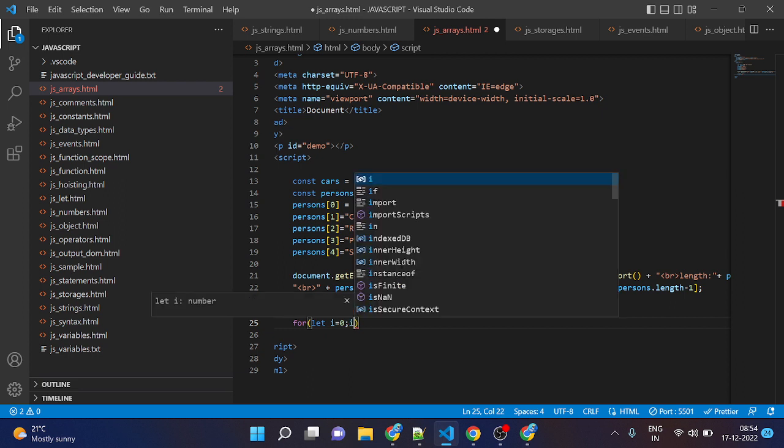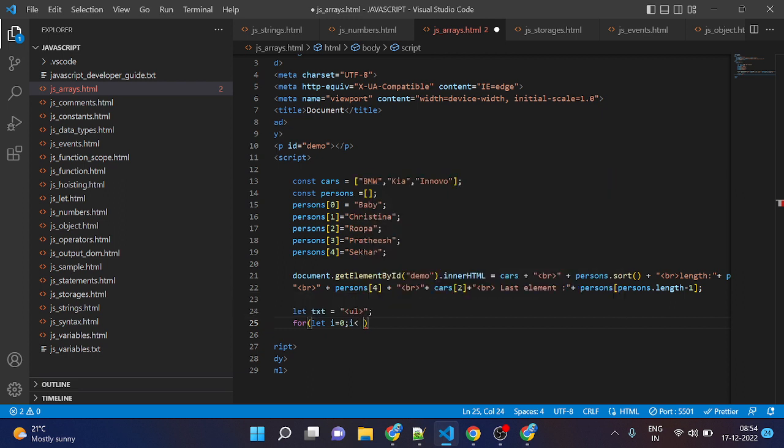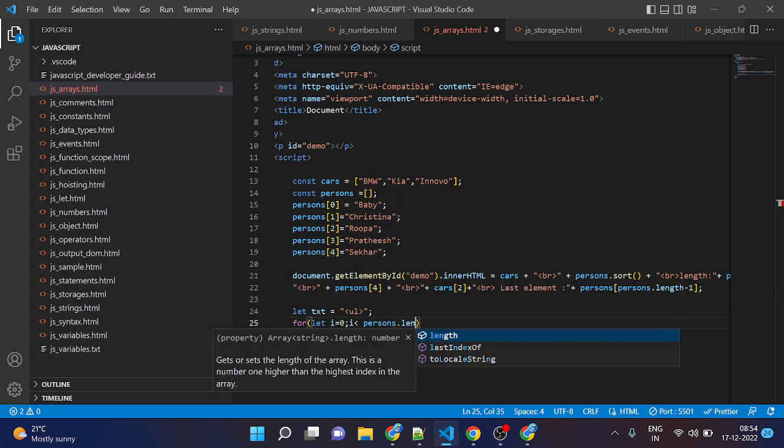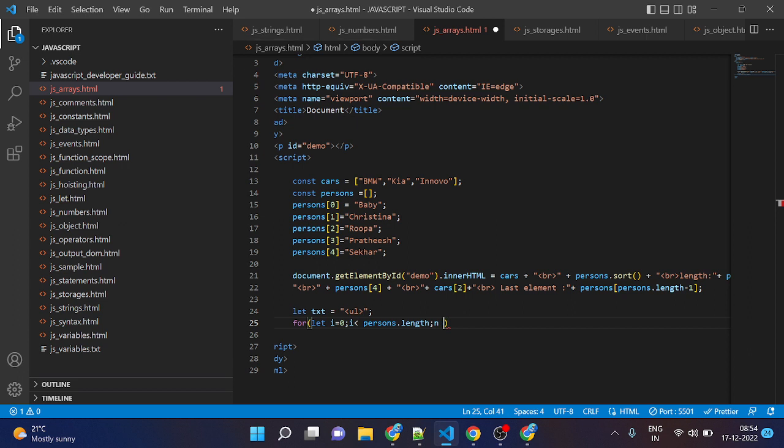i equal to 0 and i should be less than our array item length, person dot length, semicolon, i plus plus, and txt plus equal to. txt plus equal to means an immediate action, something like txt equal to txt plus our string, whatever we are writing, an li tag, and with the help of the li tag we can have our persons of i. It means by iterating each index, each item will get added.